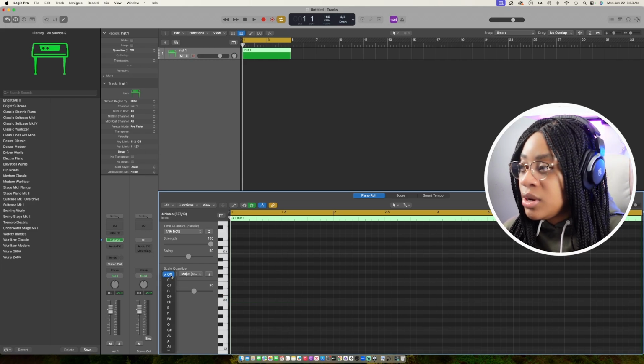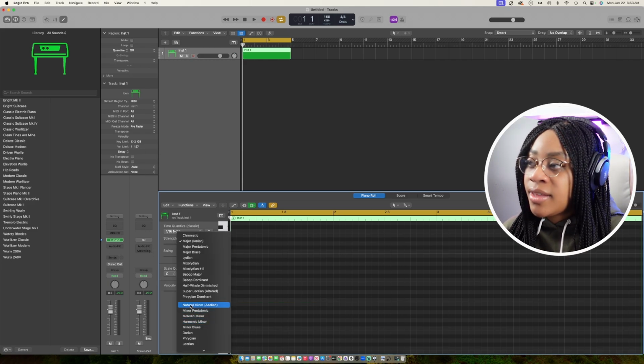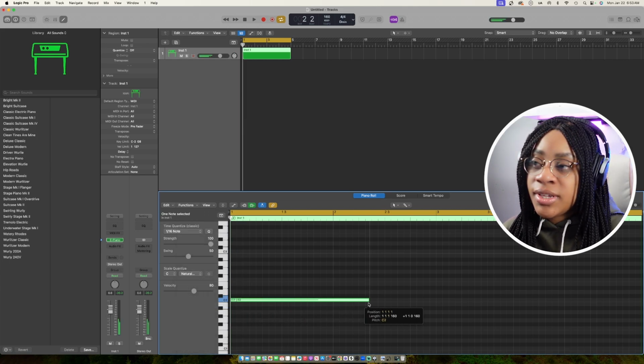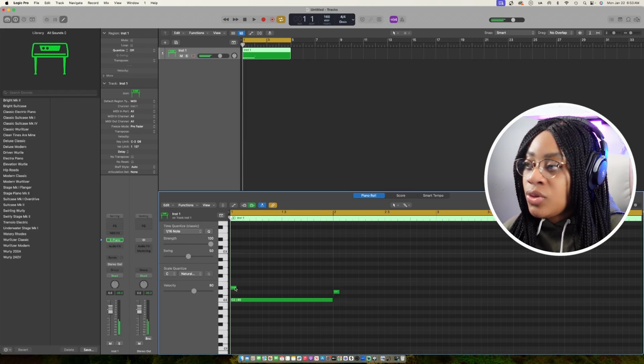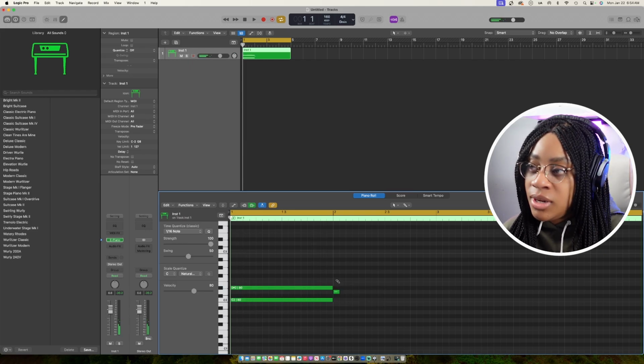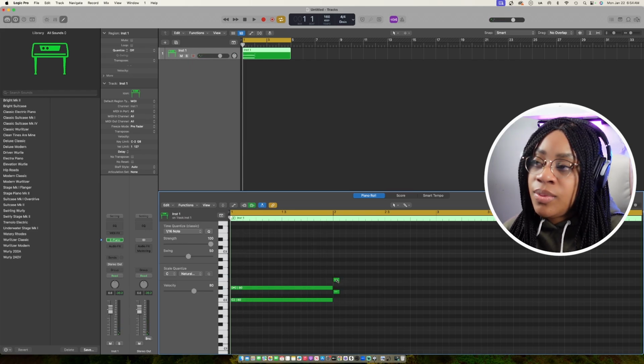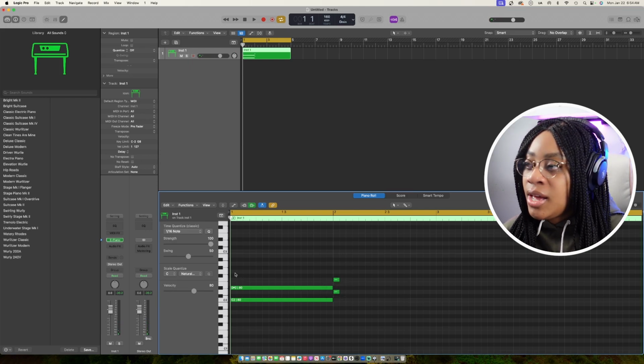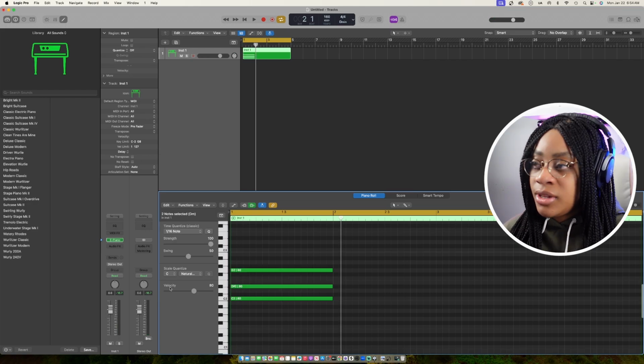Let's turn on the scale quantize. Let's activate natural minor. The first note of the scale is a C. The second note would be a D. We're skipping that note. Drawing in the third note, which is a D sharp. The next note, which is the fourth note of the scale, would be an F. We're skipping that and we're going to the next note, which is a G. And this is what we have.